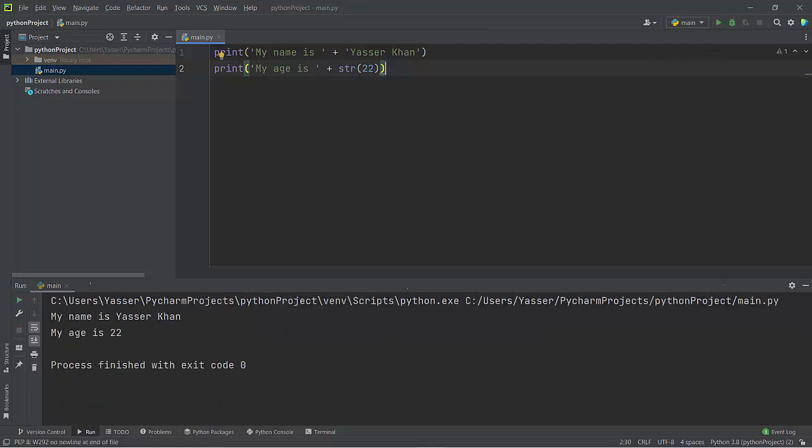And you should get it. My name is Yasser Khan, my age is 22. So what we've done here, we've used the string method to cast an integer to a string. We can use the same technique to output our calculations.